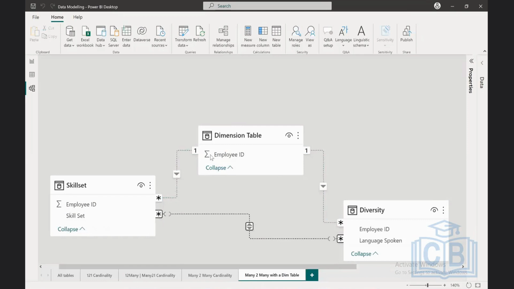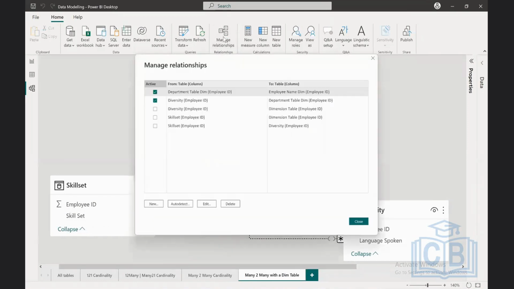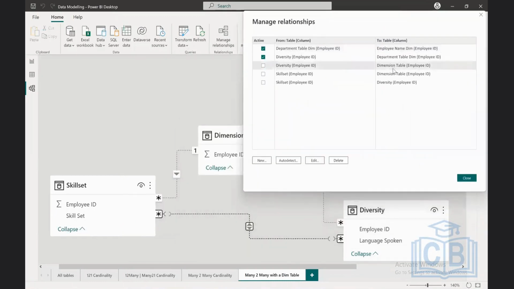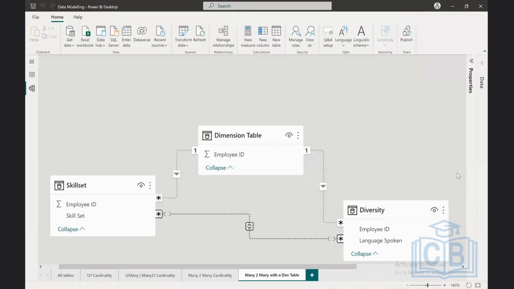Now let's just activate these relationships. This time I'm going to activate the relationship by going to Manage. The dimension table is there, right? Dimension table to diversity and dimension table to skill set. Let's activate these two relationships. Close this. And you see now a bold line appears.